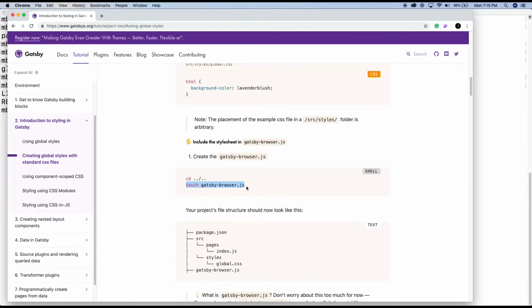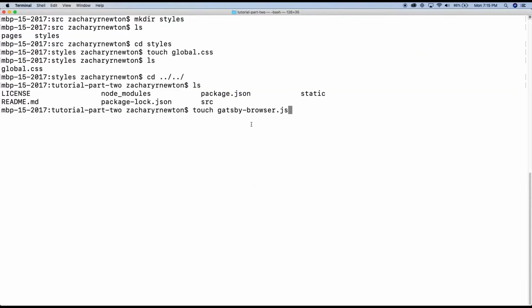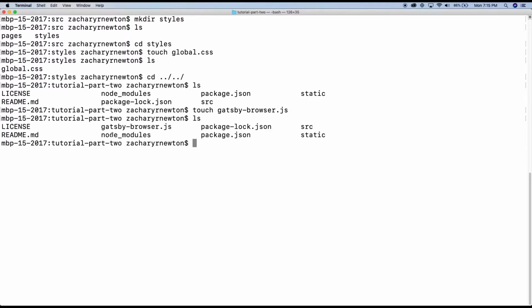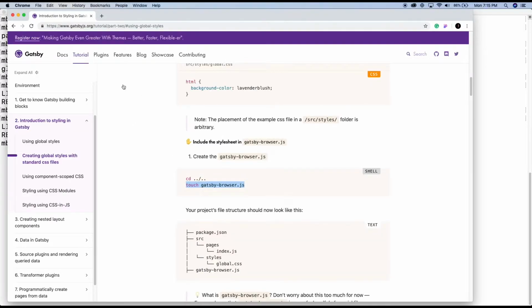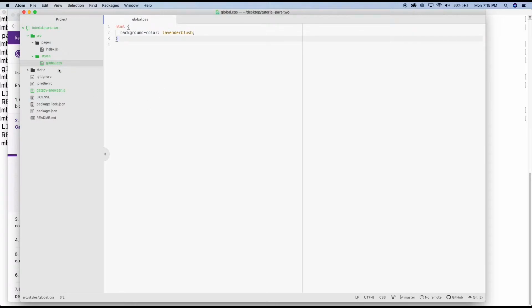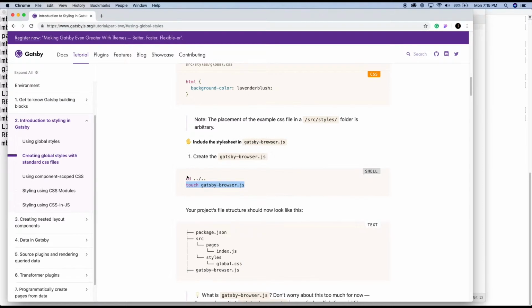Gatsby. I'll just copy this. So touch gatsby-browser.js. All right, and you should see that right there. There we go. Okay. Let's see what we need to add into this.